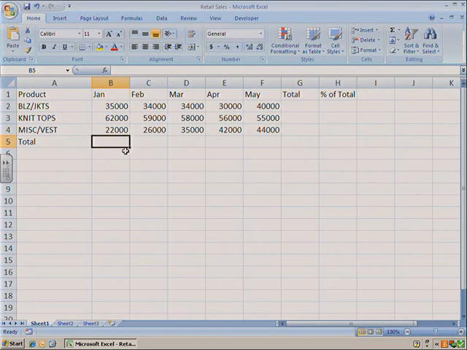All right, you want to open up the file retail sales from Student Share or from Blackboard. And what we're going to do here is do some quick formulas. I want to sum up the totals. I've got these 3 products sold: blazer jackets, knit tops, miscellaneous vests, over the months January through May. So I want to find out some totals, do a percent of totals, some simple formulas.